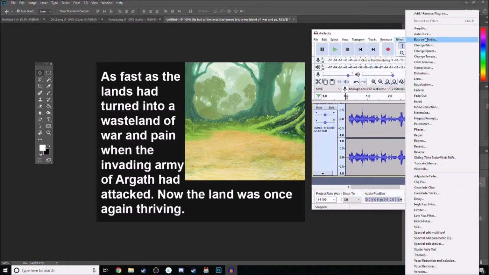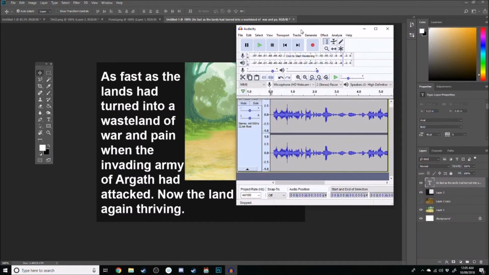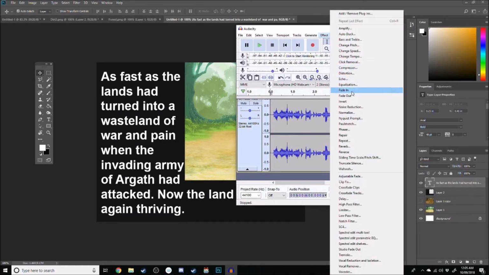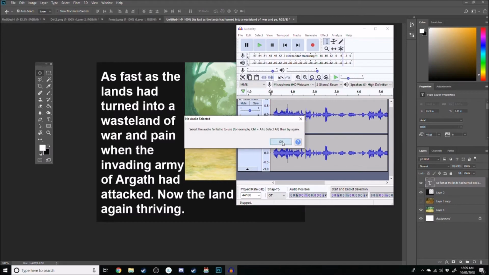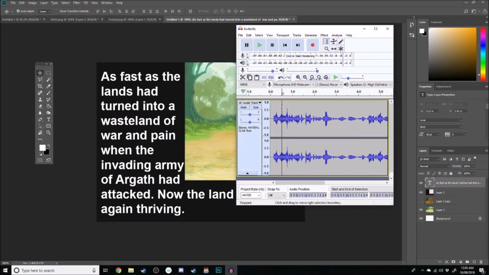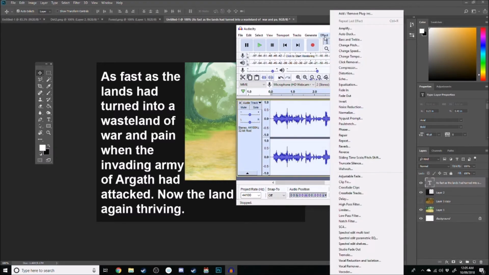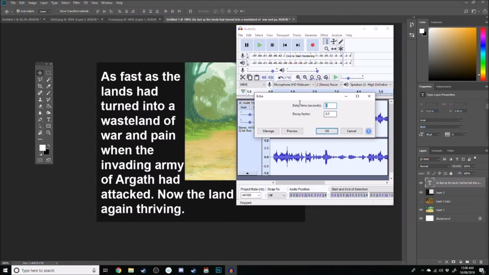Alright, so then what we want to do is just generate up here in edit, generate just a bit of an echo. So select your track, generate echo, and we don't want much, we don't want it to be that. I'm going to go 0.1, then delay factor 0.1, and we're just going to mess around with the echo.